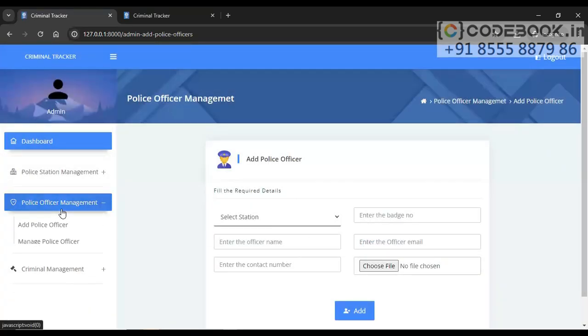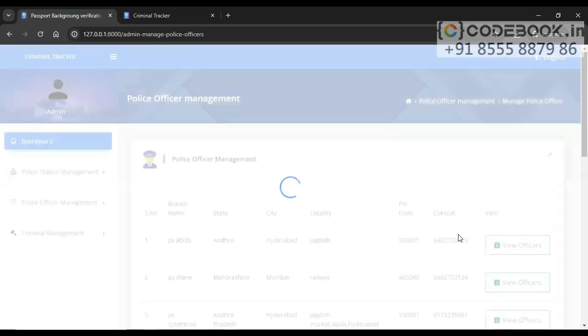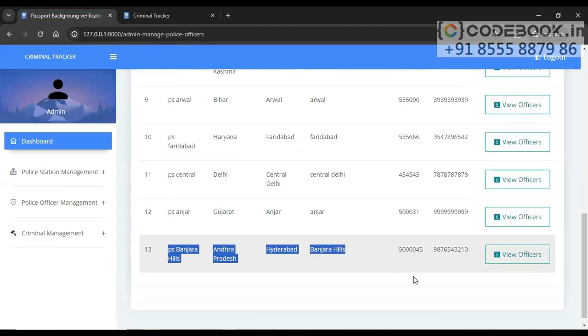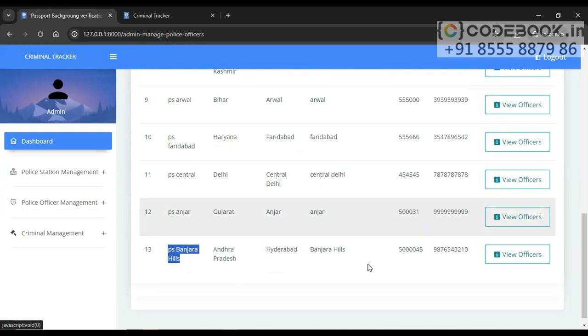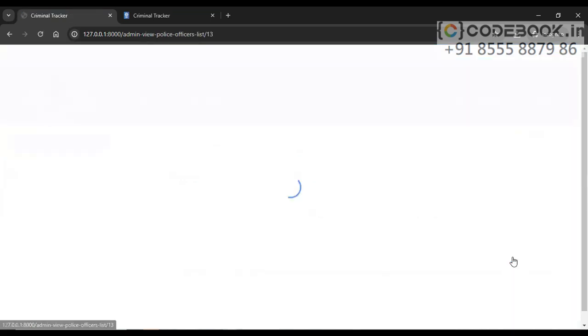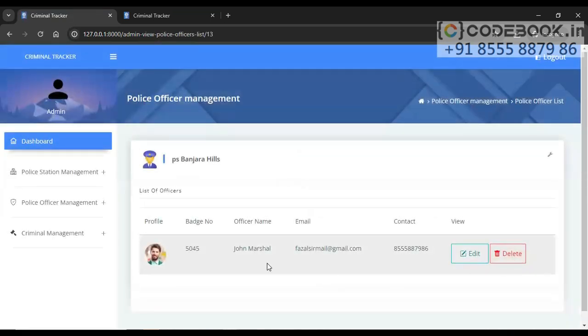If we go to police officer management, we can see manage police officer, and here we have all the details. View police officers. Suppose this police station has 30, 40 police officers. We can add as many as we want dynamically, and all of them will be displayed on a single click. Right now we have only one, John Marshall, in this Banjara Hills police station. Similarly, we can add many. We are adding these because these police officers are the ones who will verify the criminals.